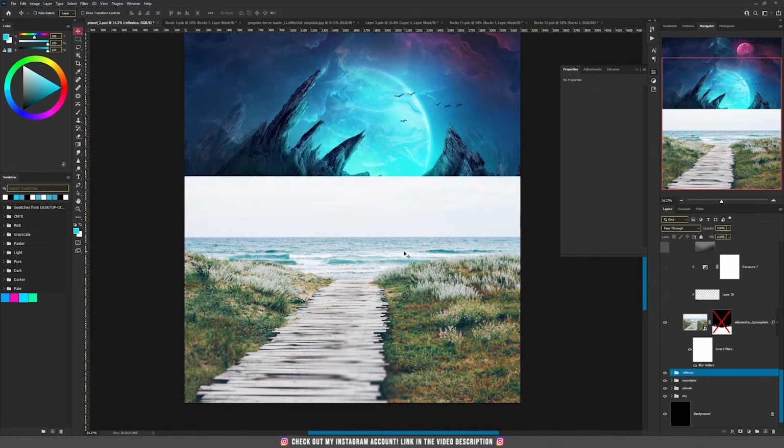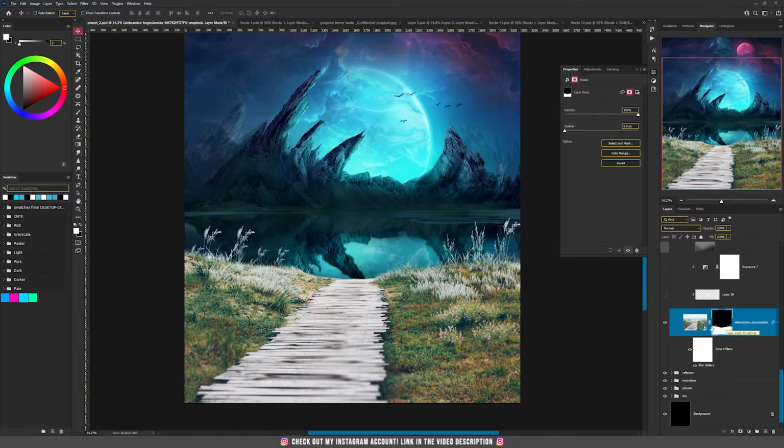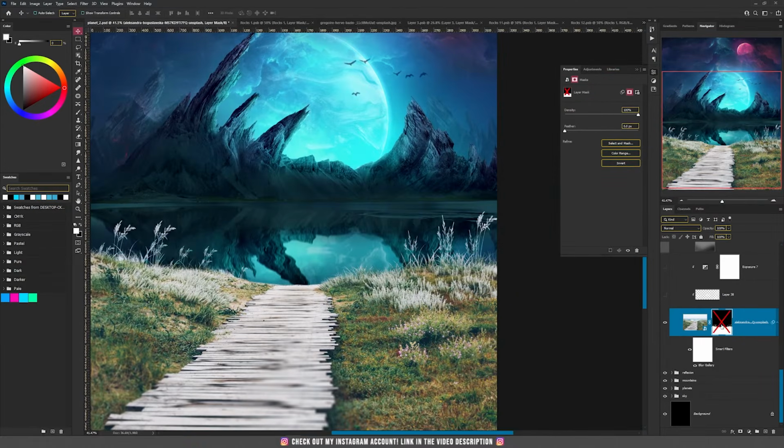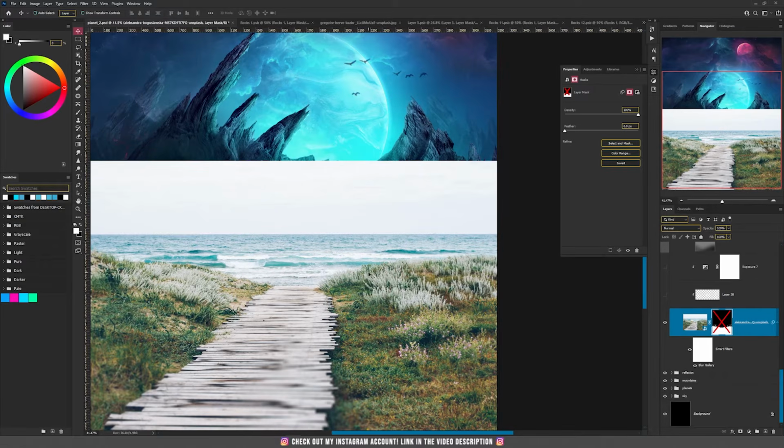So I have added this picture with the little bridge, and I have added a mask, and it looks like that. If you are wondering why we have those flowers, because we didn't have them here, it's really easy. It's just a brush. I'm going to explain you now.